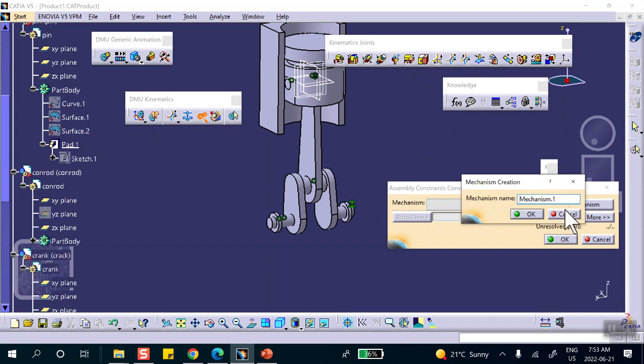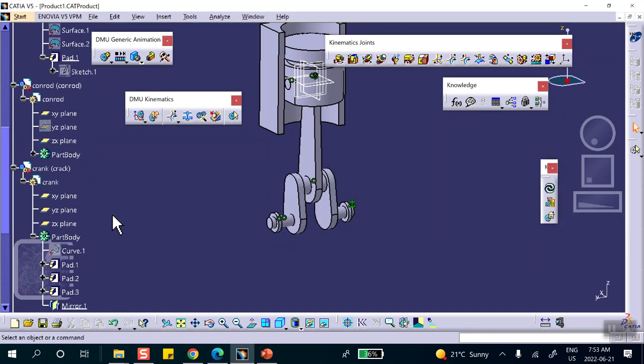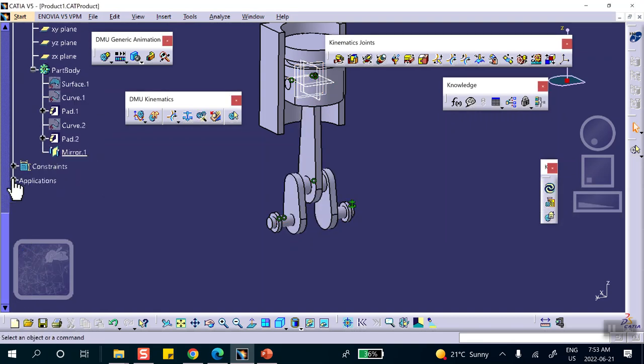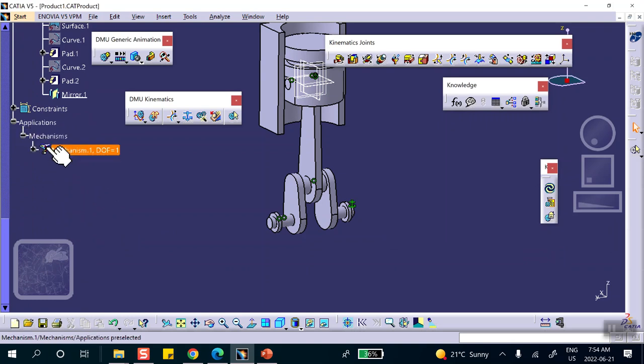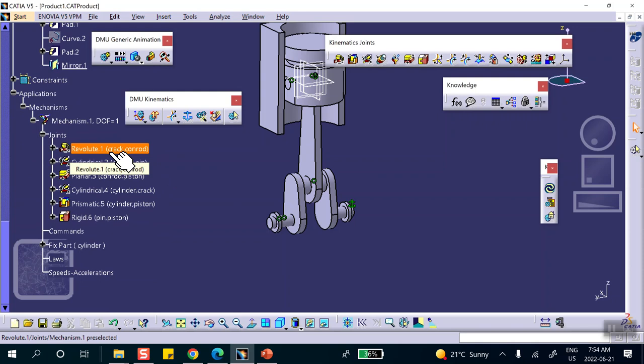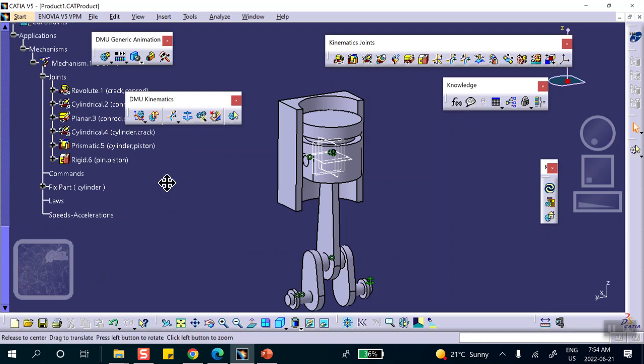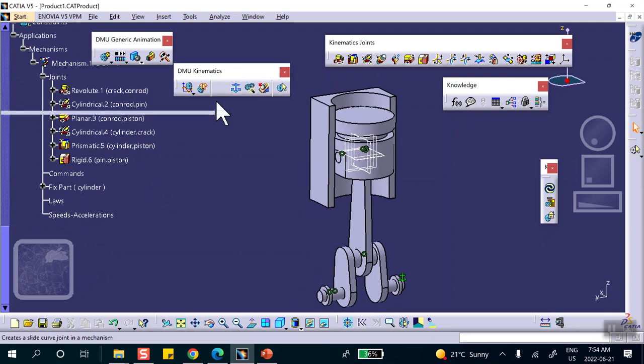new mechanism, 6 joints, auto create, there we are. And I bet this is going to be a single degree of freedom consisting of several joints. Yep, you can see. Revolute between the crank and the connecting rod, cylindrical. I told you between the, well that's okay. Some of these that we may have to fix, I don't know, depending on what we have done. Yeah, so let's go ahead and find out what it is.